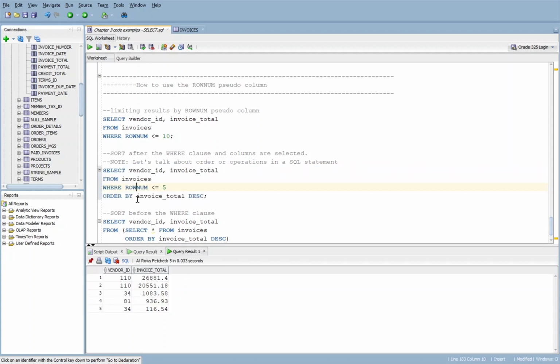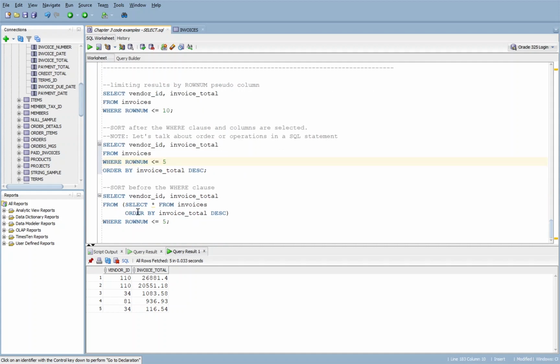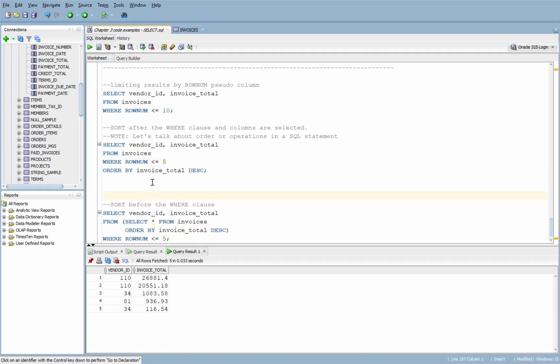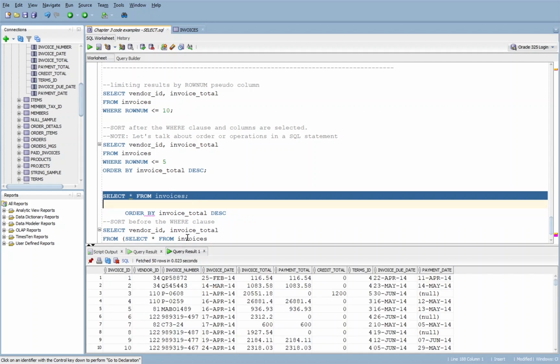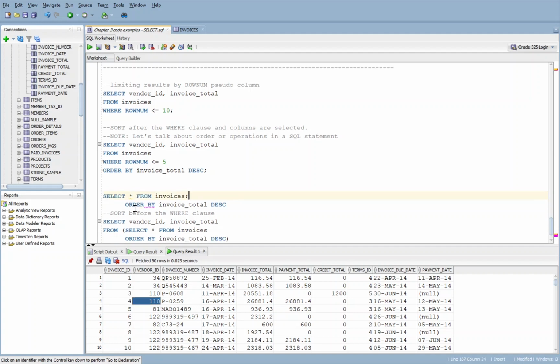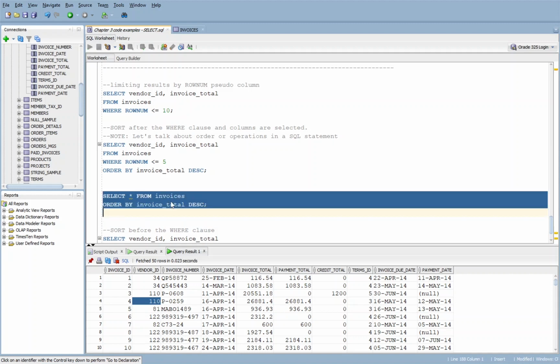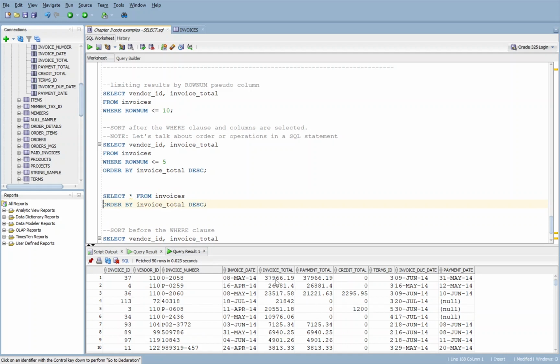But instead of just grabbing the first 5 rows and then sorting it, you may want to sort the whole data set first. So what we could do is grab all the invoices. So here it is, 3410. What if you wanted to sort it first? So you could actually sort it first. So we sort by invoice total. And then we could grab the first 5 of this.